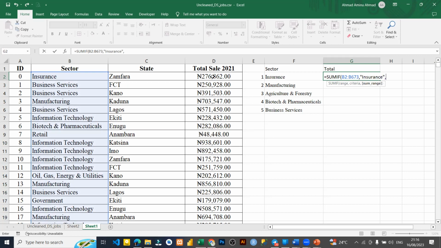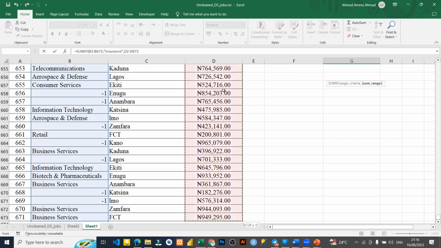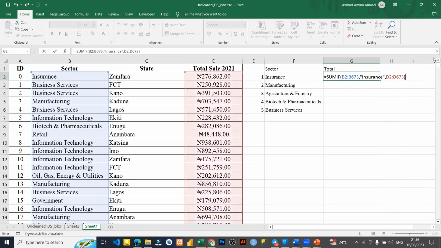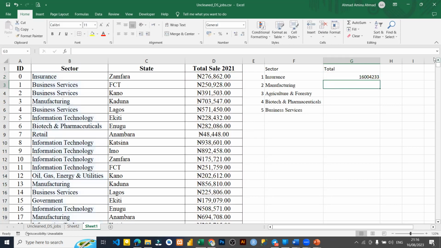This is the sum range. You see, this is the sum range. So I'm going to highlight the sum range. Now I'm done with the formula. The last thing I'm going to do is to close my bracket. I will press enter. And this is it. It gives me the total of all the insurance.